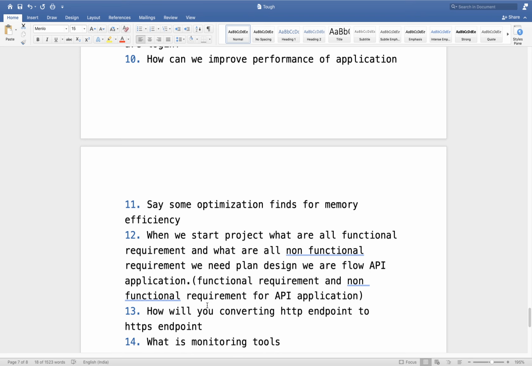Okay, so whatever things related to business requirements we pass, that will be your functional requirement. Using this you can develop your API happily, and your API will work technically, there is no problem. But to maintain or monitor your API, you have to do many non-functional things.